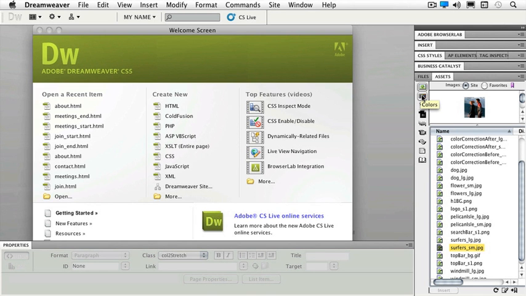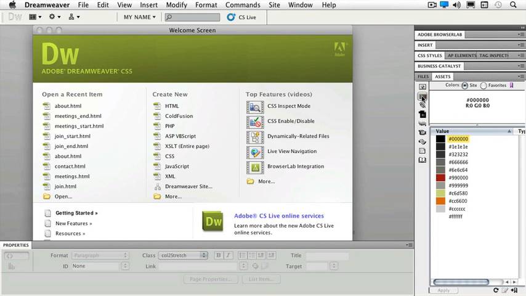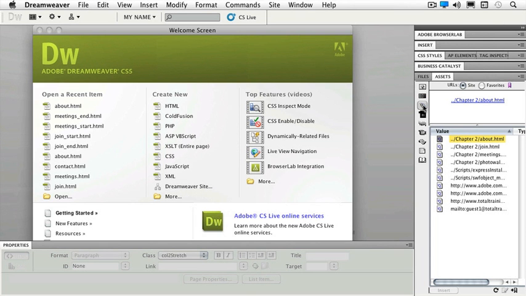The next button down in my Assets panel is my colors. So my colors of what I've used so far inside of my site. This is great to have up when you're building your CSS, so you can make sure and use the correct color scheme if you're planning something new in CSS. My next button down is my URLs. I can see what URLs that I have selected and any external URLs that I happen to have in my files as well.